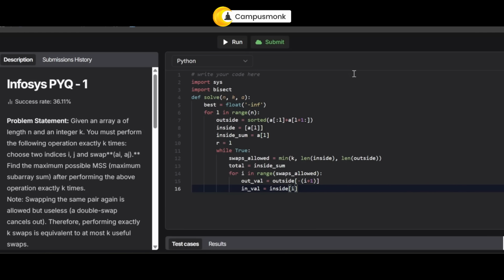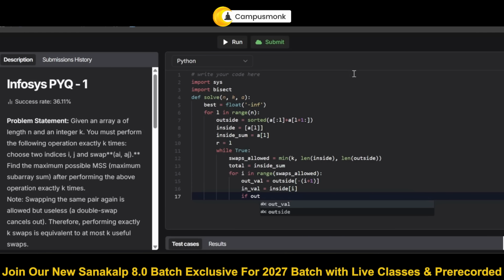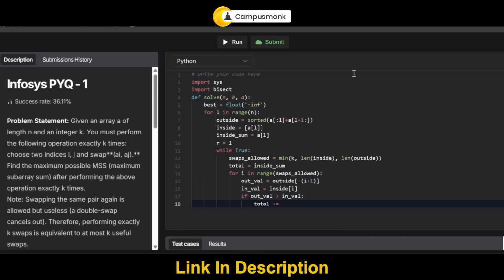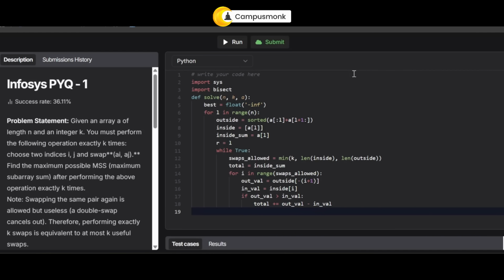Now this is going to sort it in ascending order. So your first element in the outside array is always larger and the one in the inside array is always smaller. Now once you have this, you're going to do one comparison. You will only swap when your outside val is greater than your inside val, otherwise do not swap. So in that case, your total is equal to total plus outside val minus inside val. Correct? Because you're adding the outside one and removing whatever the smallest element was inside. So you come out of this if condition, write your else. This is where you stop early, breaking out of the loop only when there is no further swap that you can do. So simply say break.